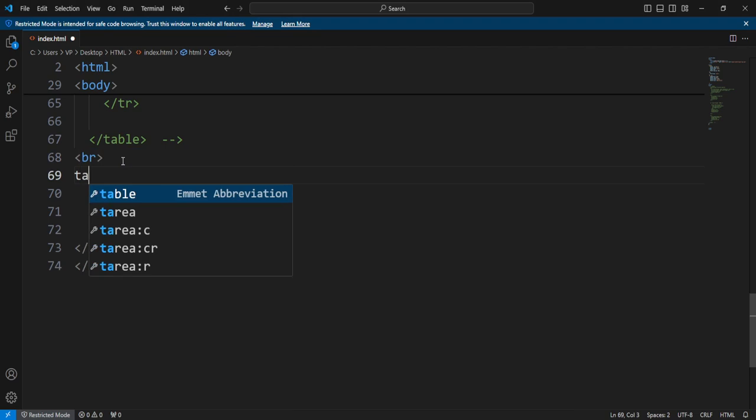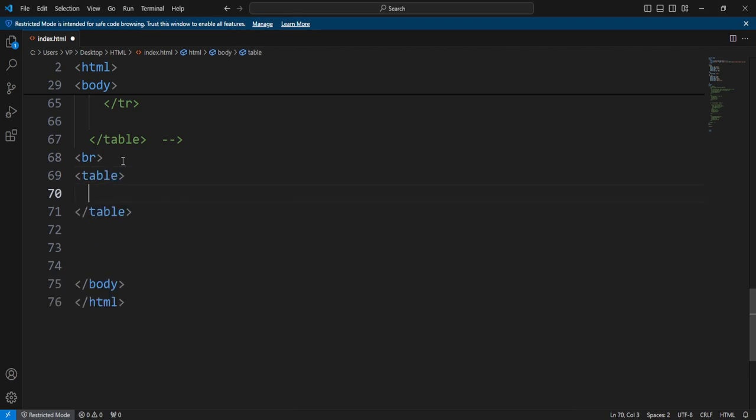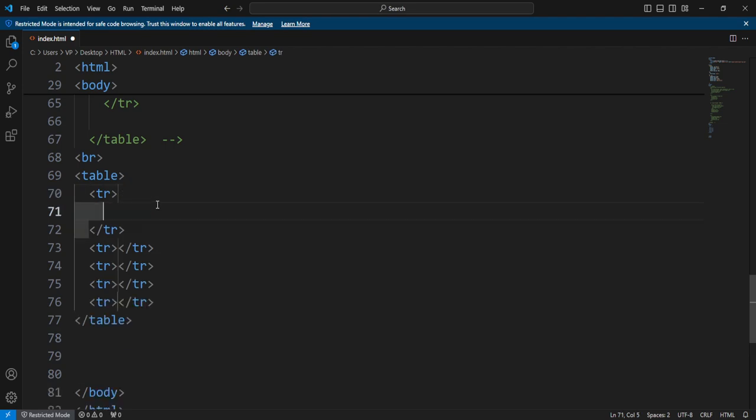Let's use the table element. Inside our opening and closing table element, what do we want? We need table rows. We need 5 rows: tr times 5. That is the benefit of using VS Code. If you don't know how we installed VS Code, go and watch our previous tutorial. Now inside there, we are going to write our code.